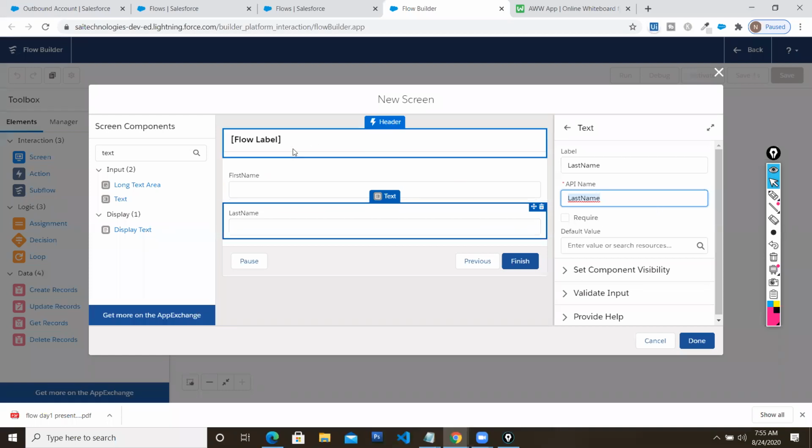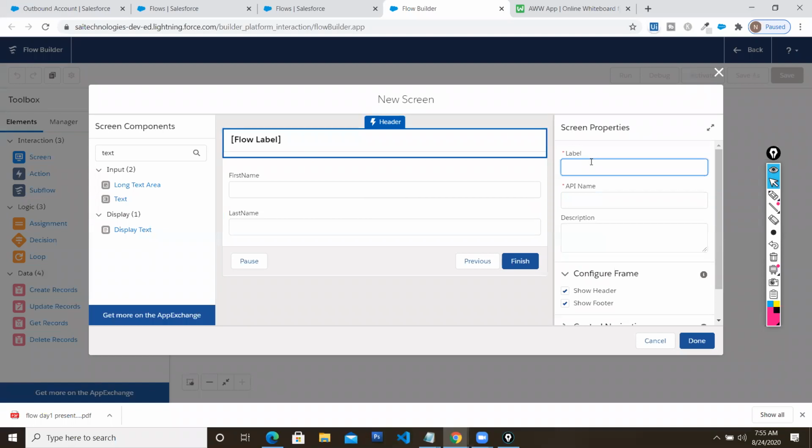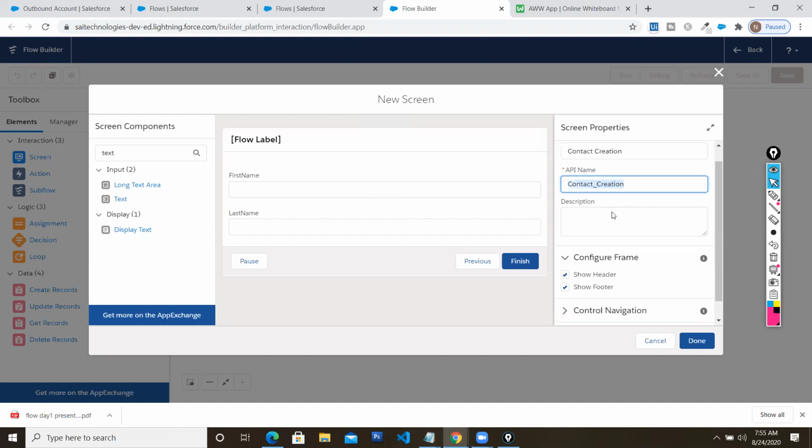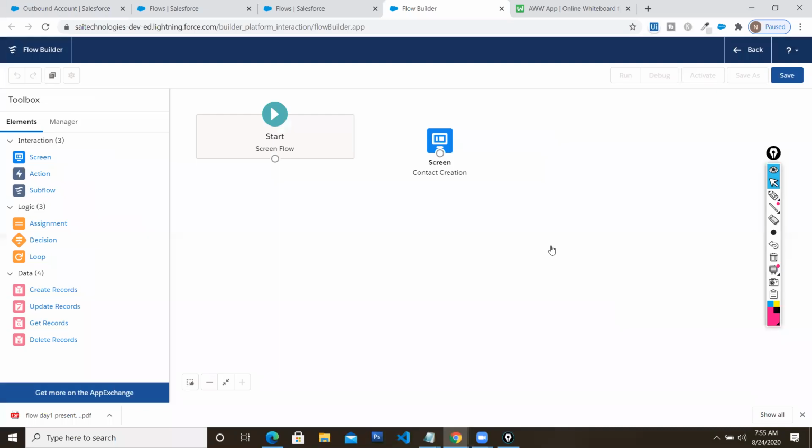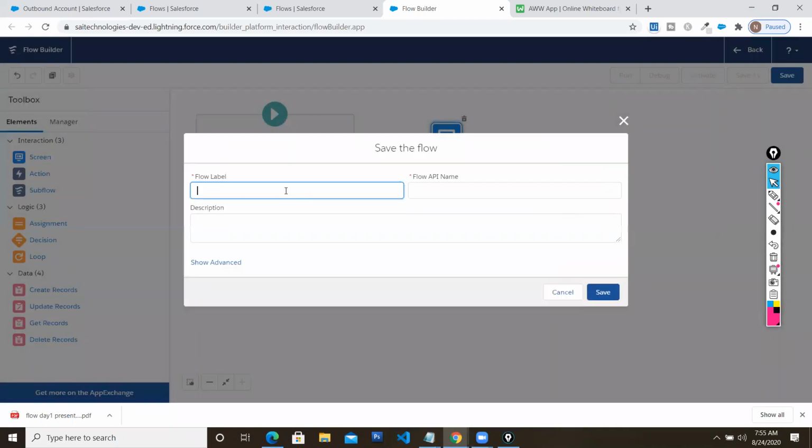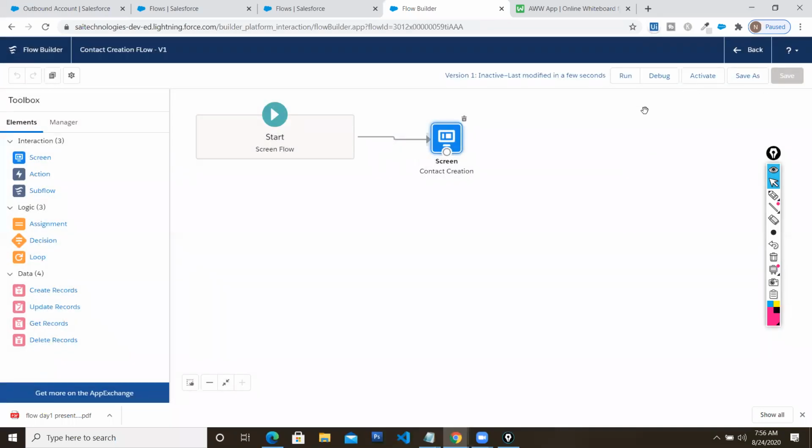That's it. Before that, you have to give the name for your screen also. So this is contact creation. I'm going to create a contact creation. So this is what my API name is. That's it. Let me finish with this. So this is my screen. Let me connect it and check how my screen looks. I'm going to save it. Okay, so contact creation flow. The best practice is you should go for a description. As time is a concern, I'm just going to skip that. The best practice is you should have the description. So let me debug it and see how this particular flow looks.